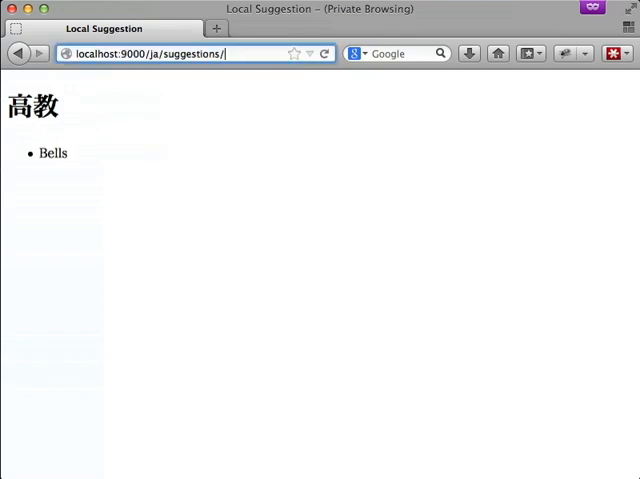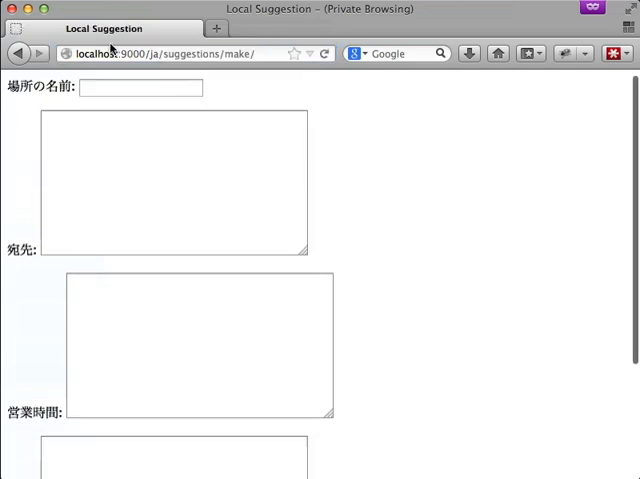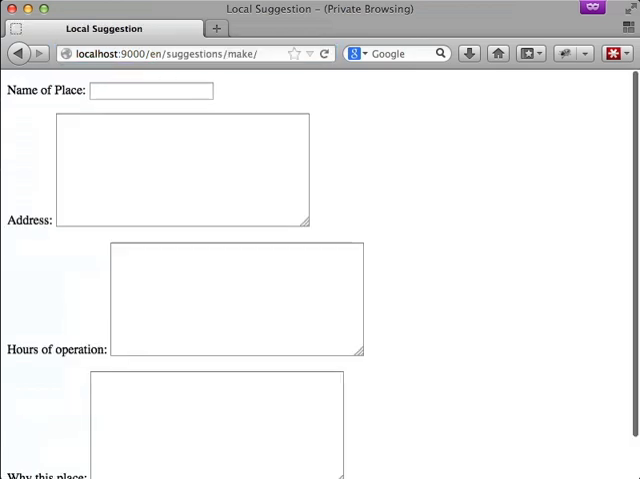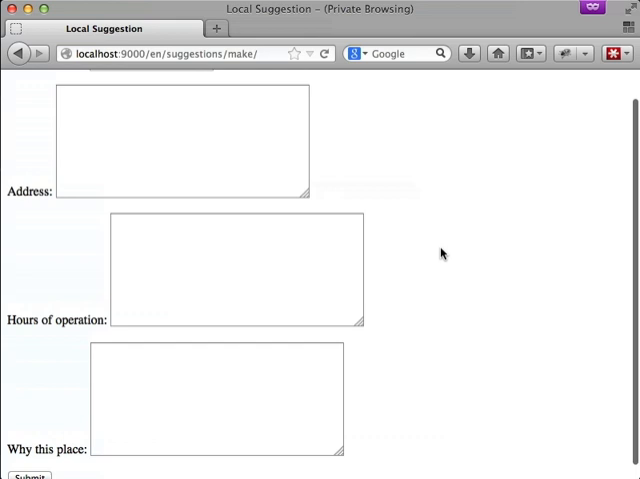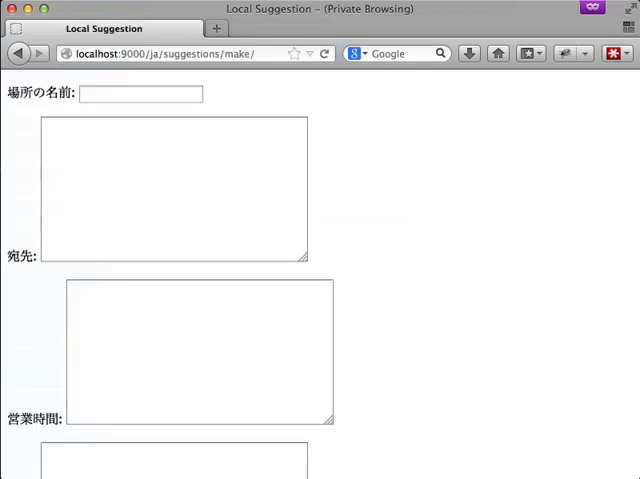Then if we go over to make, we'll get our Japanese again with our text boxes. And then jump over to EN, and we get our English. So everything here is translated into Japanese and in English. So this shows that our translations are working, and the translation is based on the prefix of JA or EN, which we get automatically switching from using our i18n patterns.